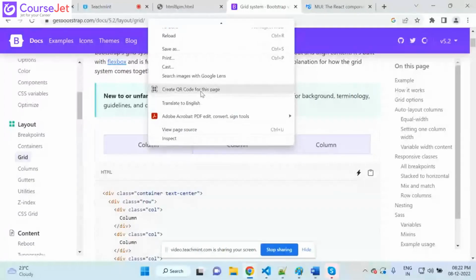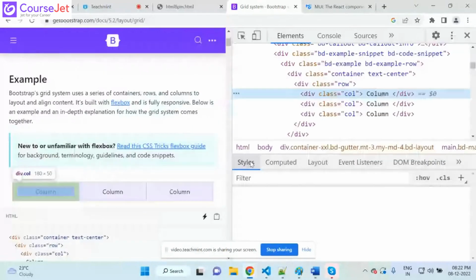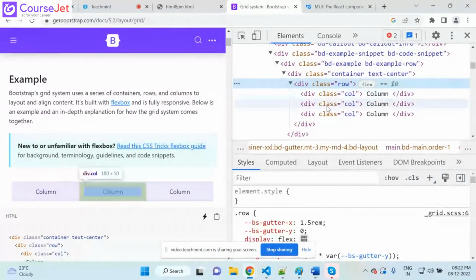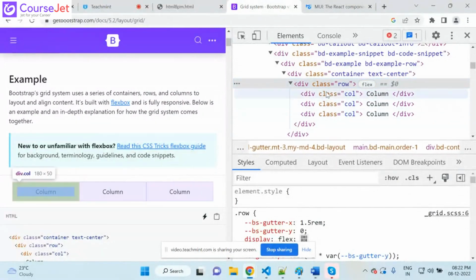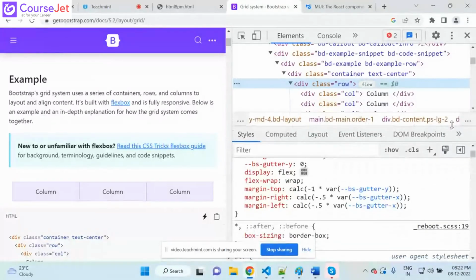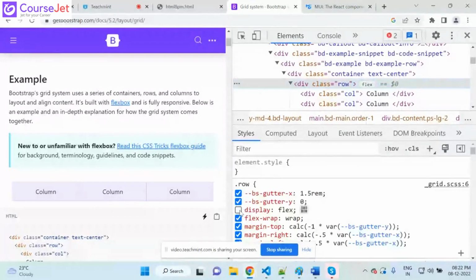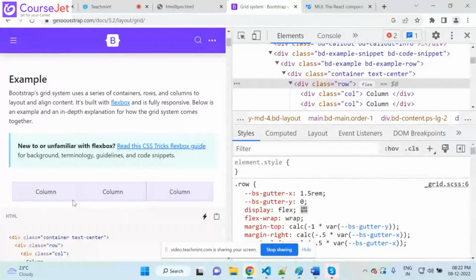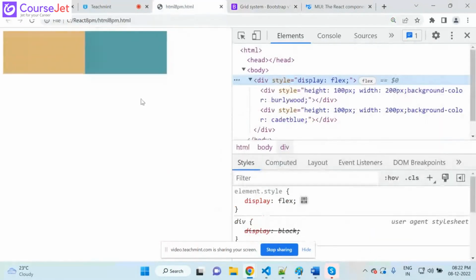If you inspect this element, see, here also they are doing the same. One div which has three divs as children: column, column, column as children. Three column elements as children and one parent element. For this parent element, they will give display flex. If you remove the display flex, the elements will come on the next line. Due to display flex only, it is aligning in the same line. This is the same as what I have done here.